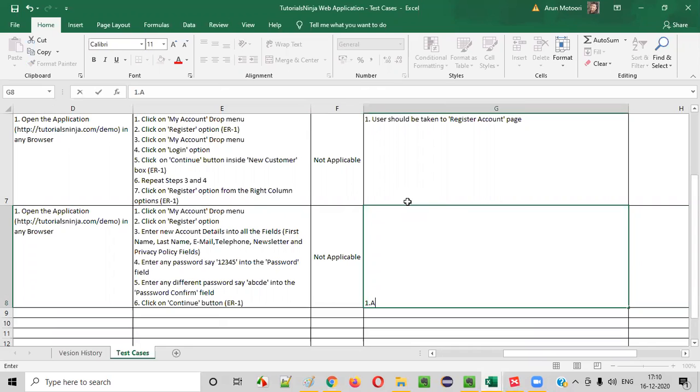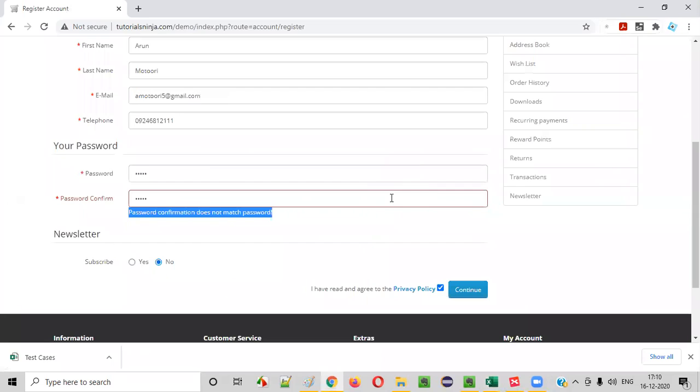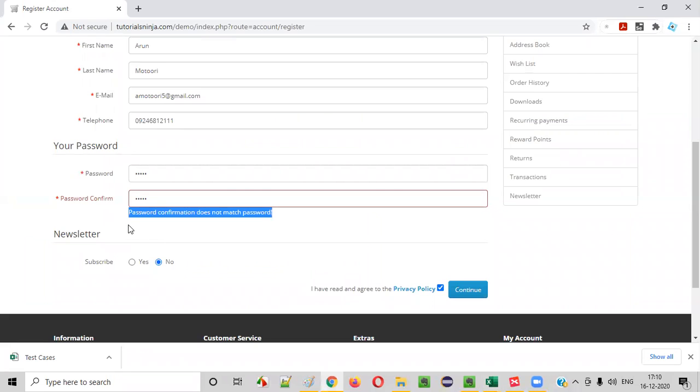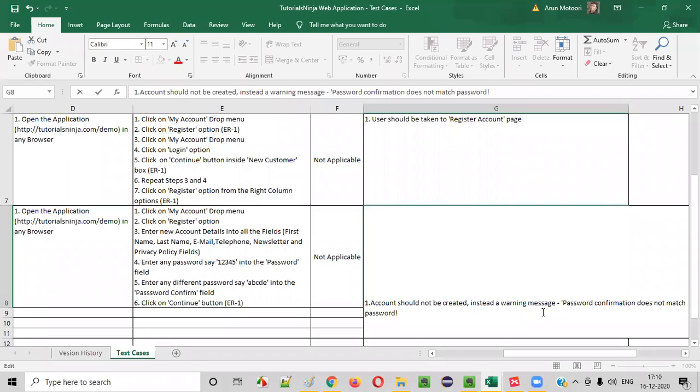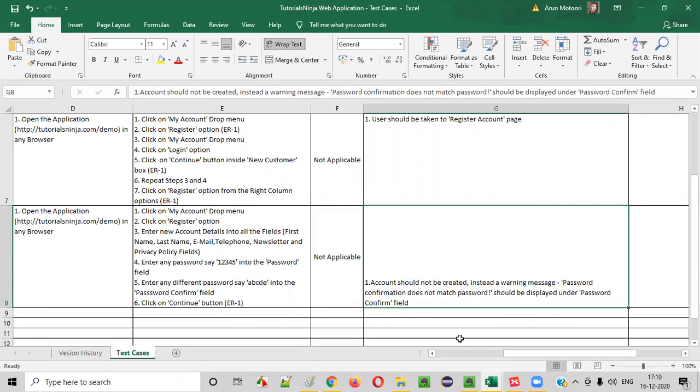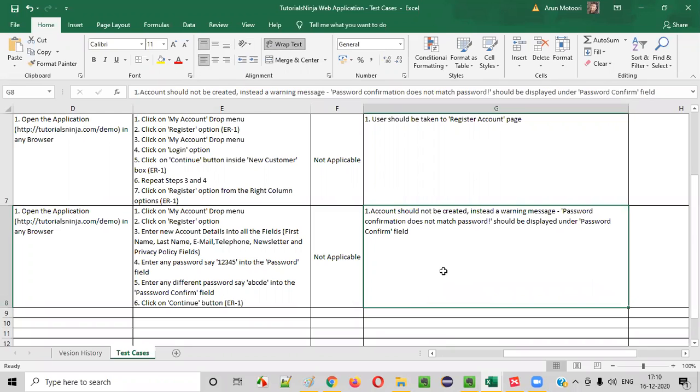Here I'll say account should not be created, and instead a warning message. This warning message should be displayed under which field? Password confirm field. Under password confirm field, this message should be displayed. Select this and wrap, you see, and align it properly. You'll get this expected result properly.